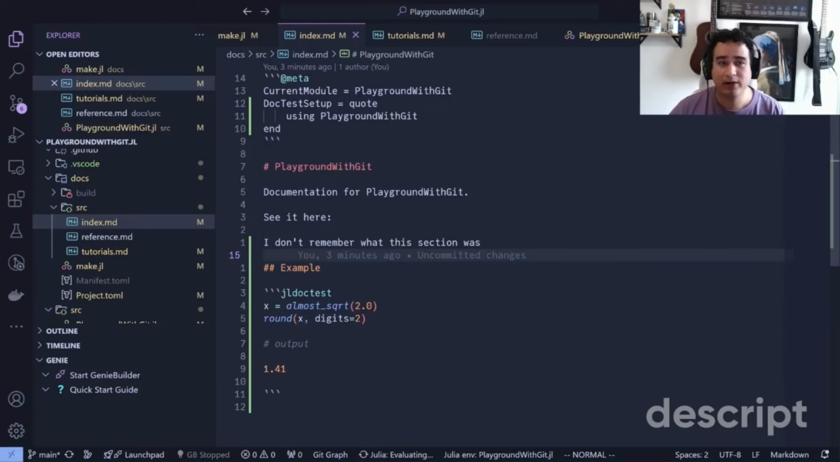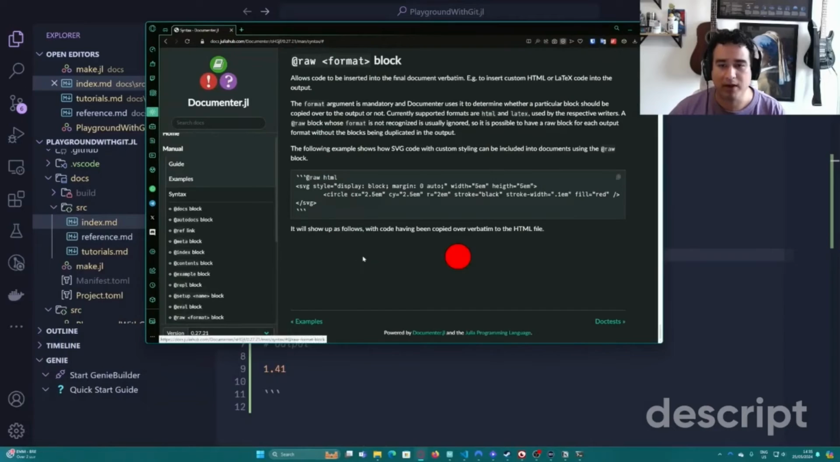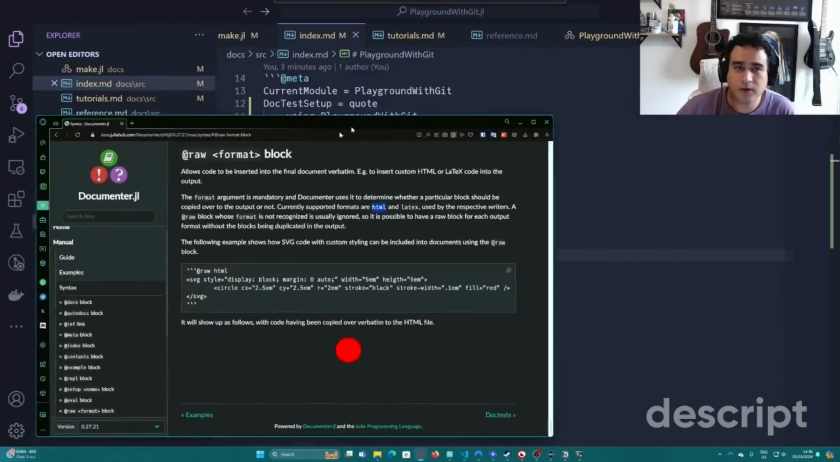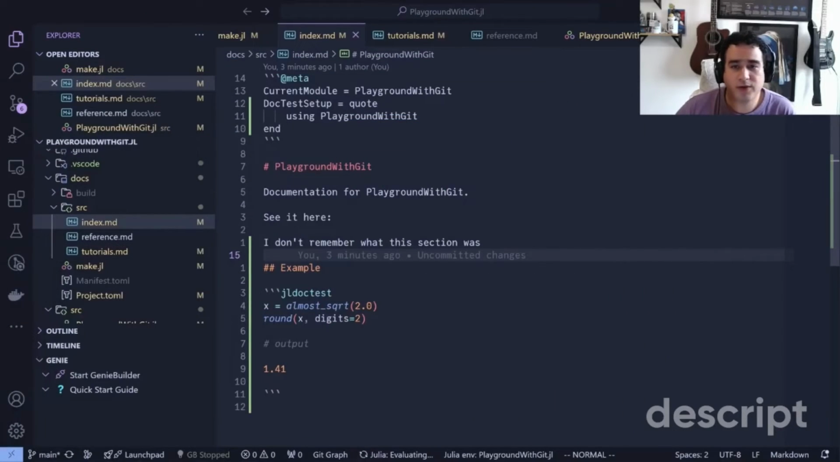And last but not least, we have the @raw format. So the @raw format is where things don't get processed by the documenter. You just tell this to be explicitly used. You have either HTML or LaTeX, which we won't care about. We're only looking at HTML. And one use for this is when you actually want to do some kind of specific HTML magic that you're copy pasting from somewhere else.